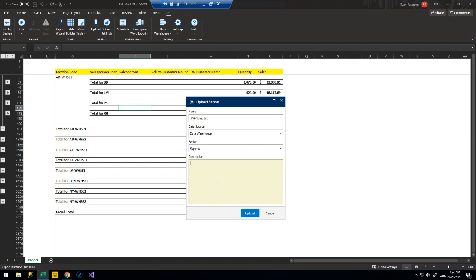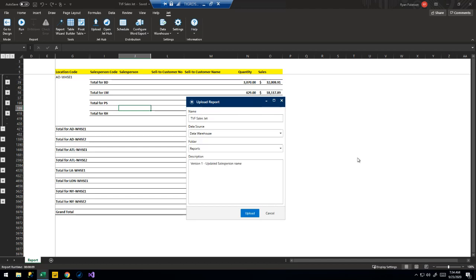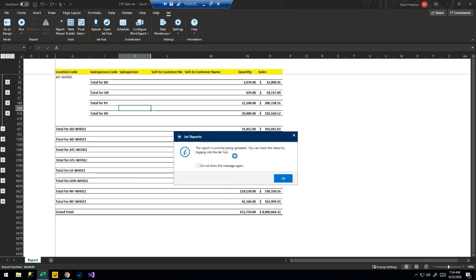Now, descriptions aren't necessarily needed. I kind of like using version, so you can say, updated salesperson name or whatever, right? It gives you an ability to add something there if you wanted to. Once I click upload, it's going to ask for some permissions just to make sure that, hey, do you have permissions to use this data source? So again, keeping everything nice and authenticated there. I'll authenticate with my AD credentials. Cool. And now the report's being uploaded, okay?